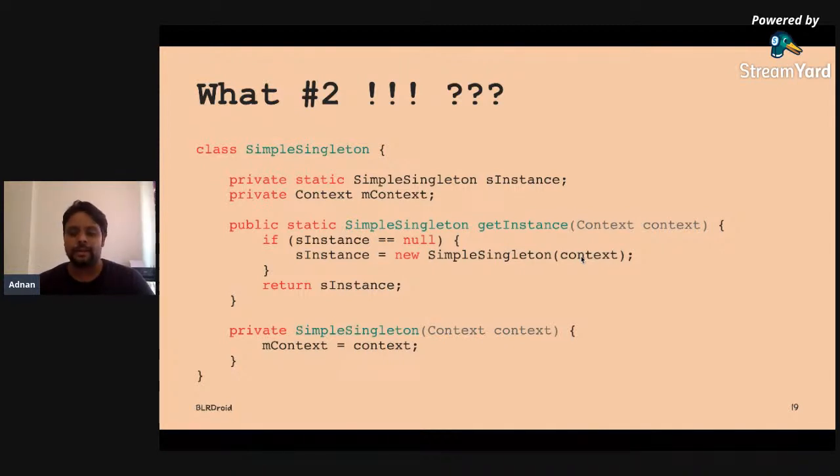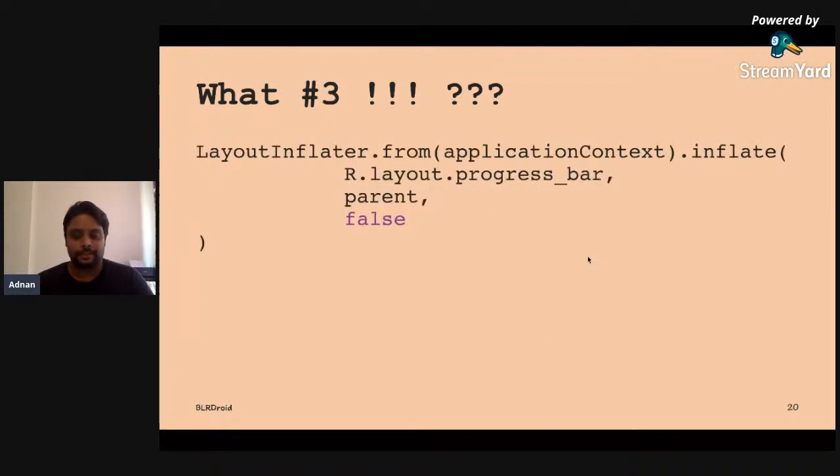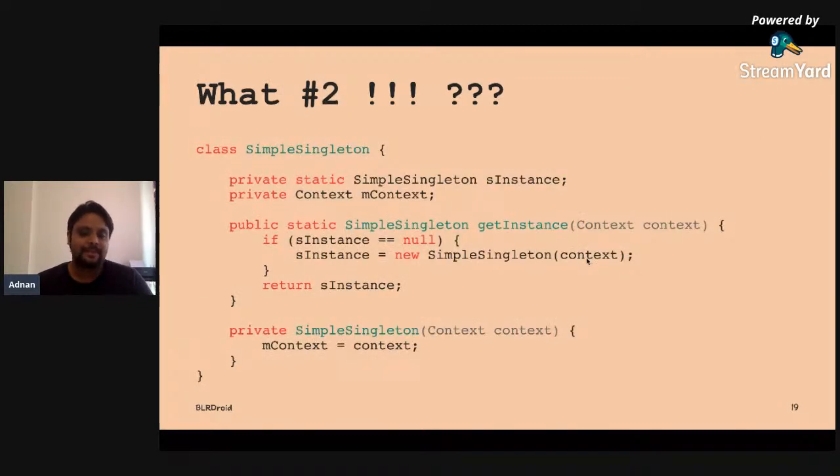Just before you pass that context, think for a minute whether you should be passing a UI context or a non-UI context. If you are the SDK developer yourself, and you have to, for some reason, hold a reference, the simplest way to do it, if you don't need anything UI related, is to call getApplicationContext on this context object itself.